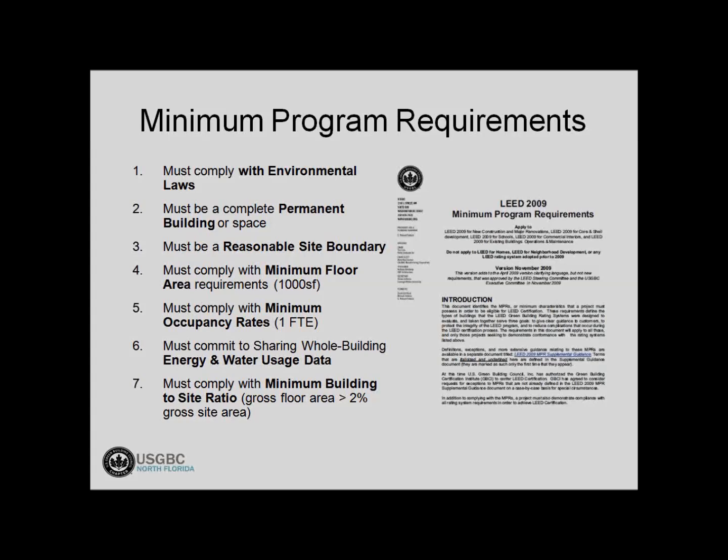Has to have a reasonable site boundary. So Sarah mentioned before that you can draw your site boundary, what's included in the project, called the LEED boundary. You can draw that however you want it to be within reason. It doesn't have to be the property line. It doesn't have to be the limits of construction.